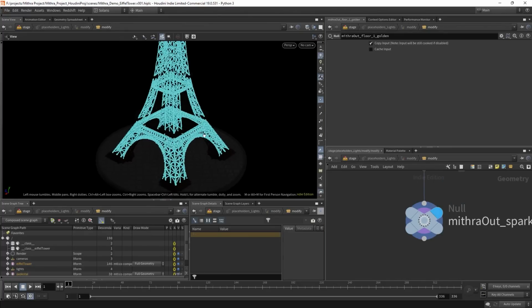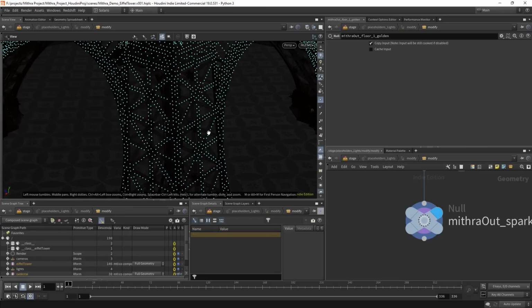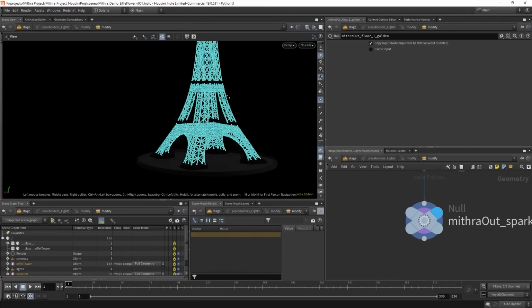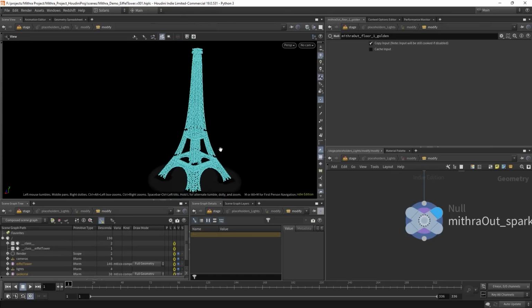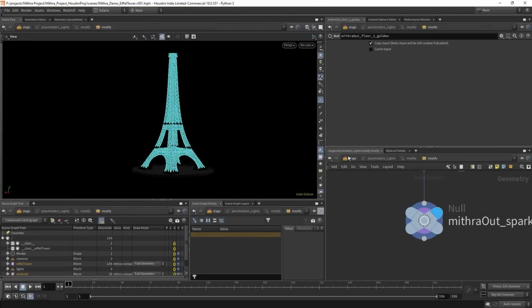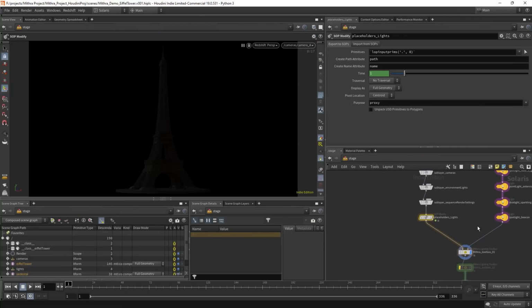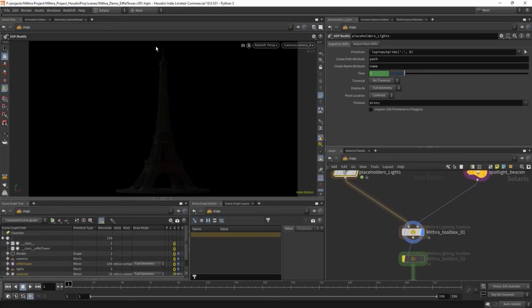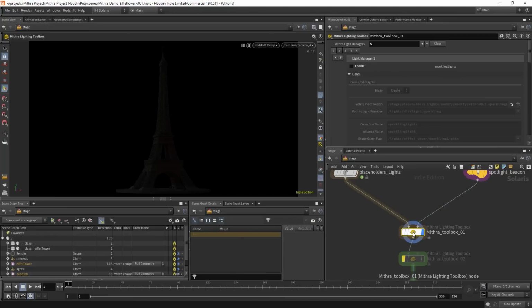Let me turn off the normals, and there they are. We have 20,000 lights that we're going to manage with the toolbox. And I'm going to go back to the stage. I've also created 5 lights. I'm going to use these lights in the toolbox to basically create the entire look.